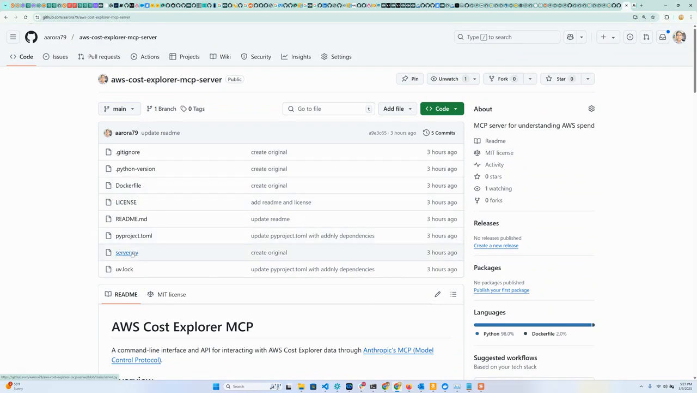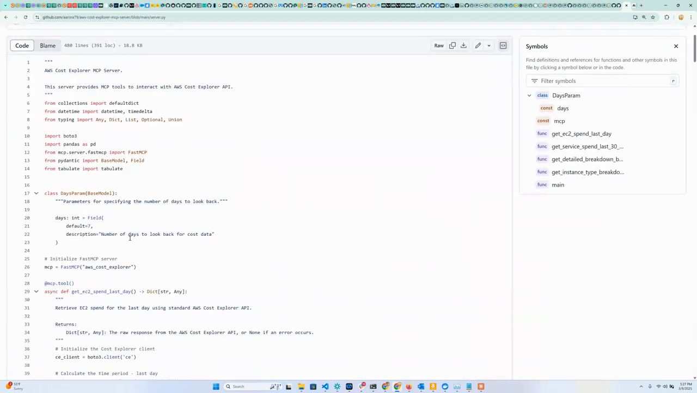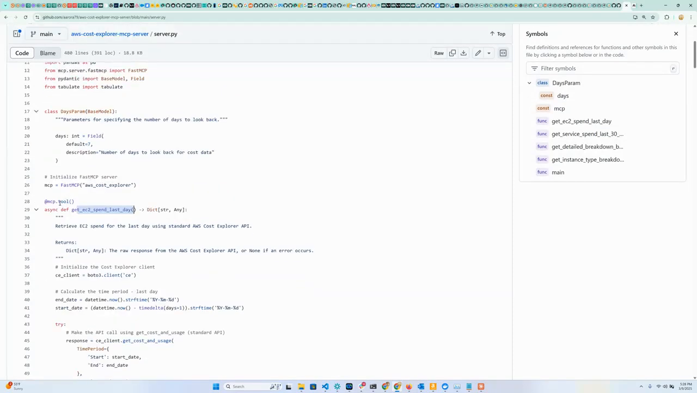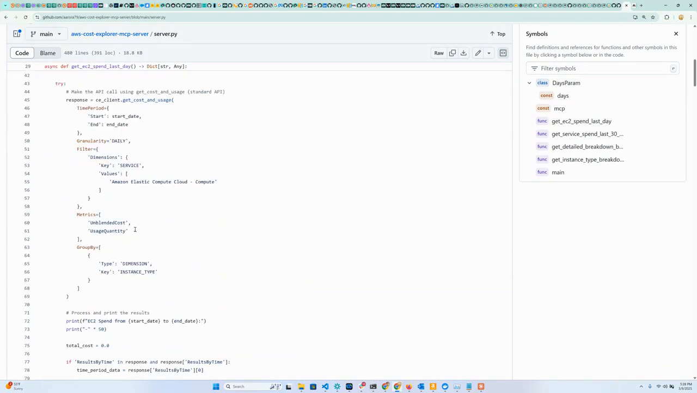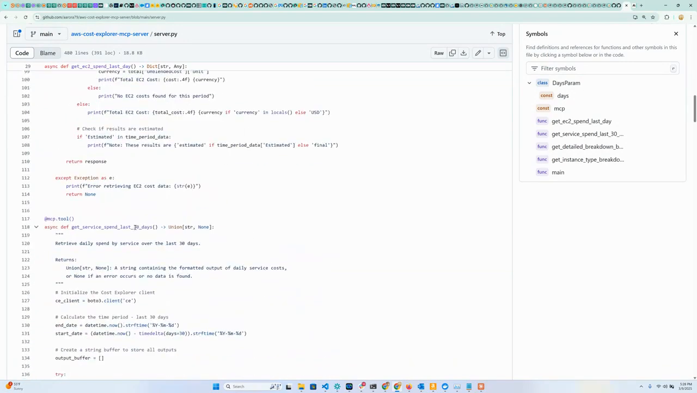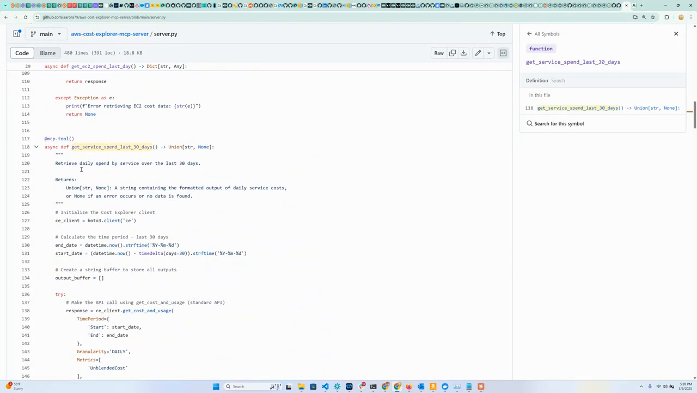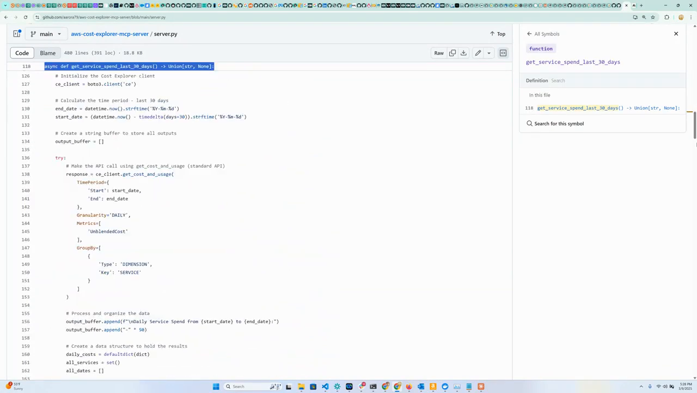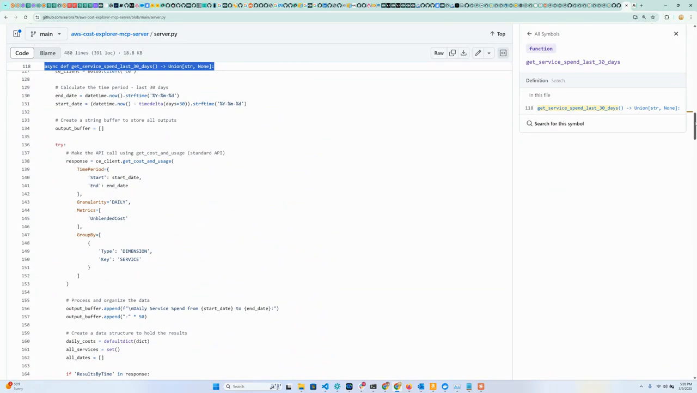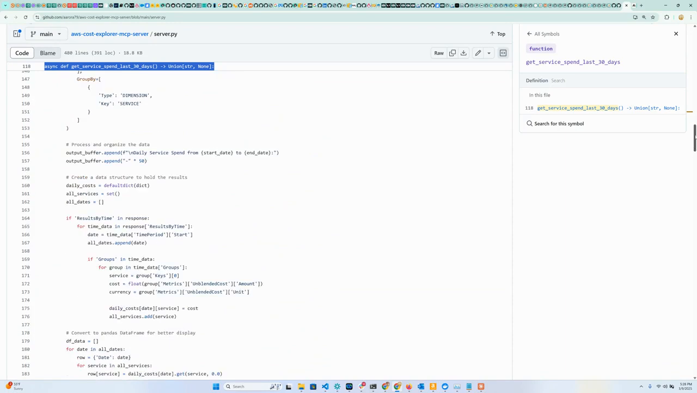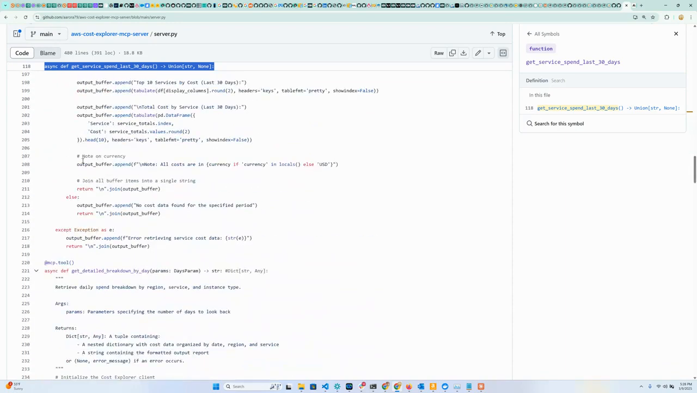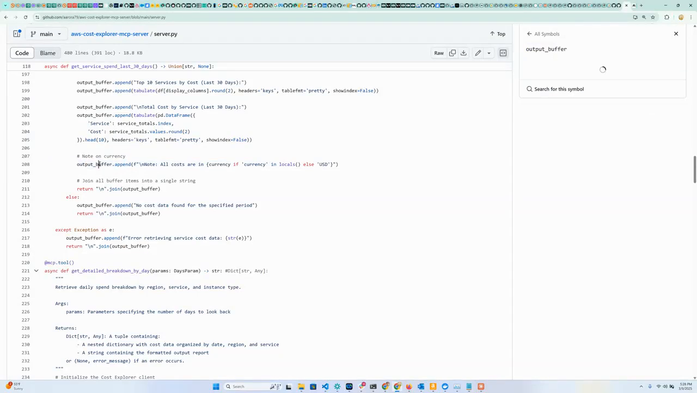All the code is over here. If we look at server.py, which actually contains the code, you'll see it's pretty simple. We have two tools. Get EC2 spend last day, which is not something that we used in the example that I was showing you, but that code is here. And then this was the tool that was being used, get service spend in the last 30 days. This is using the Boto3 client for Cost Explorer to get all of this data. And you'll see that at the end, it is printing out all of this information in a string.